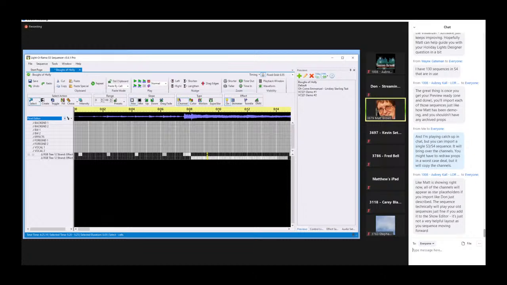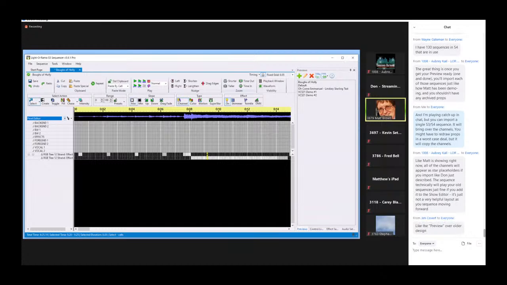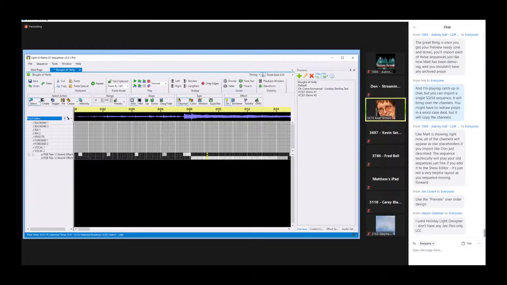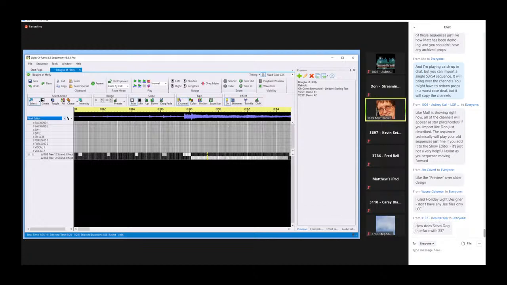See, I have 130 sequences in S4 that are in use. Yeah, so you'd go through this. Well, one thing is you can still schedule those LMS files in S5. You don't necessarily have to convert. The only ones you'd have to convert are the ones that you want to change. So there's no reason, if everything's still on the same channels as when you created those LMS files, you can leave them as LMS files and still schedule them in your show.